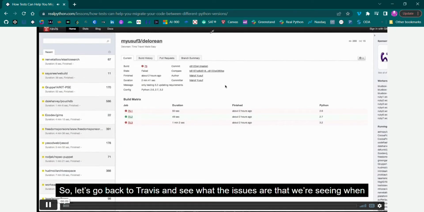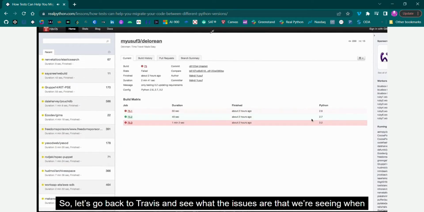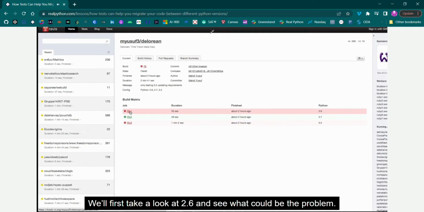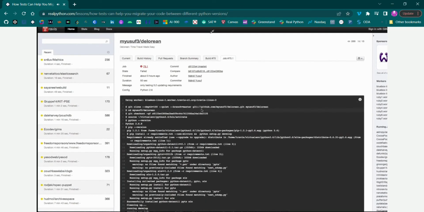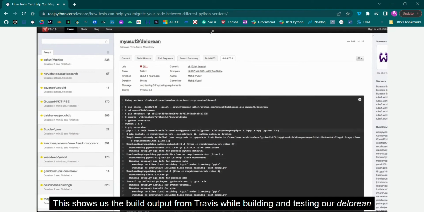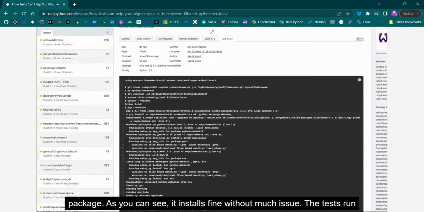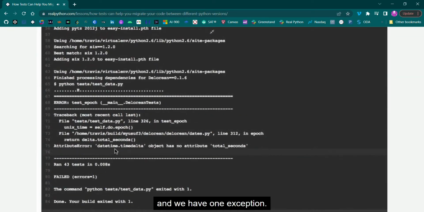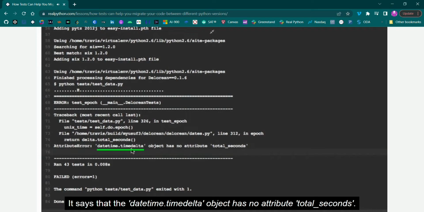So let's go back to Travis and see what the issues are that we're seeing when building against Python 3.2 and 2.6. So we'll first take a look at 2.6 and see what could be the problem. This shows us the build output from Travis while building and testing our DeLorean package. As you can see, it installs fine without much issue. The tests run and we have one exception. It says that the datetime timedelta object has no attribute total_seconds.